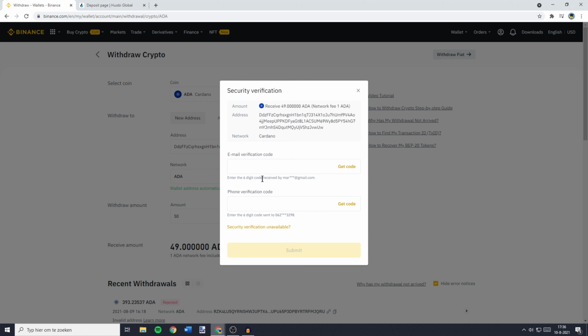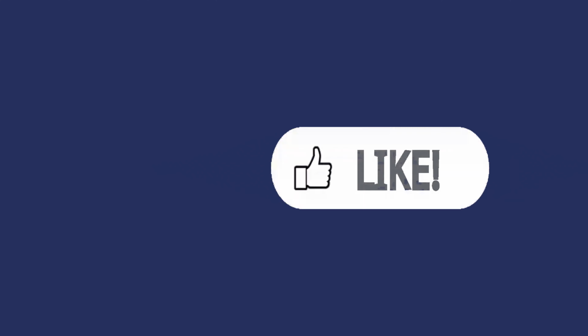You'll now need to go through the security verification process, but this is quite easy, because all you need to do is to fill in the 6-digit codes sent to your email and to your phone. Once you have filled in the verification codes, the last and final thing you need to do is to click on Submit.